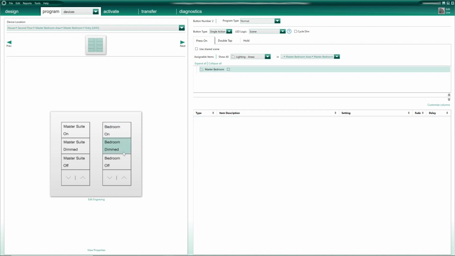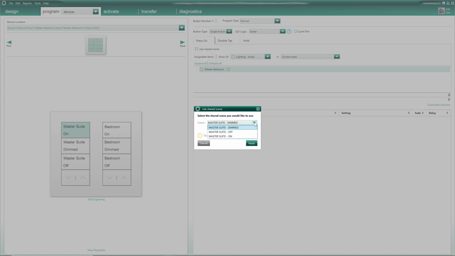Then, for the dim scene, I select Master Bedroom Area Scene 4 Dimmed. And for the off scene, Master Bedroom Area Scene Off. Now, for the general scenes, this time I will use the shared scenes. So, for the general master suite on, I'm going to select and tick the Use Shared Scene box. Then, I select the relevant shared scene in a drop-down list, and in this case, Master Suite on.